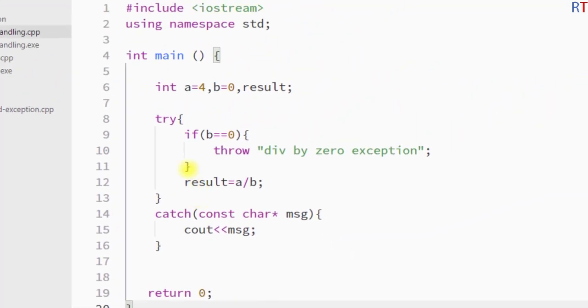So this way we can use the try, catch and throw keywords to handle the generated exception at runtime. This way the program will not crash because of the exception. So hope you understand the concept.